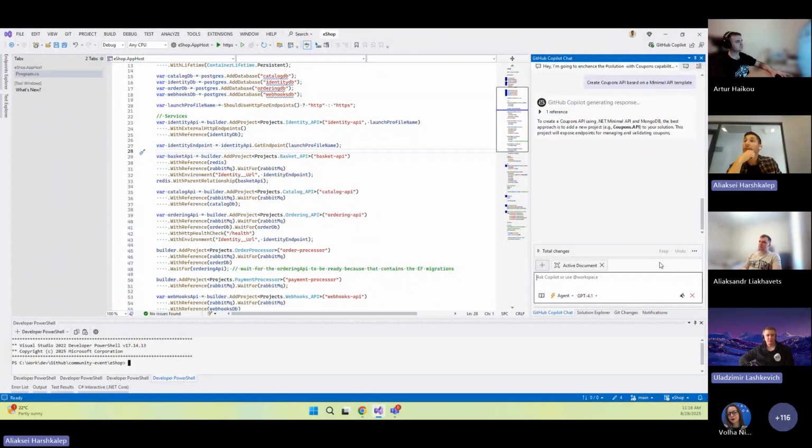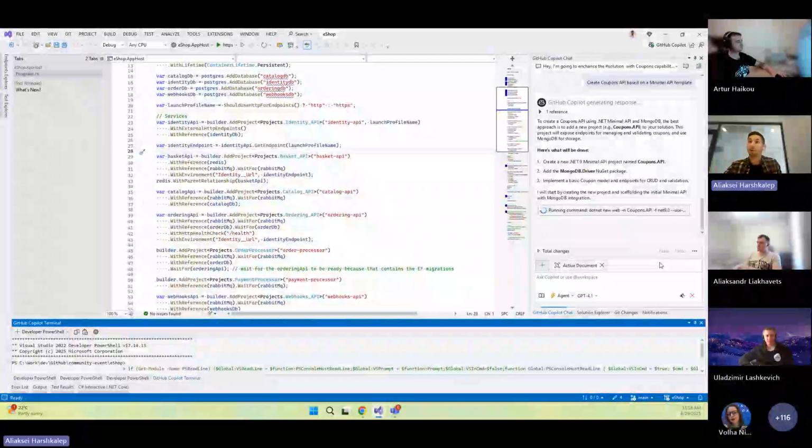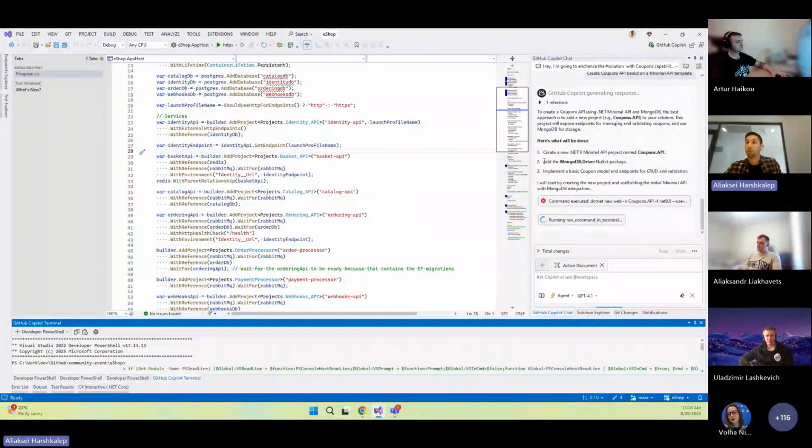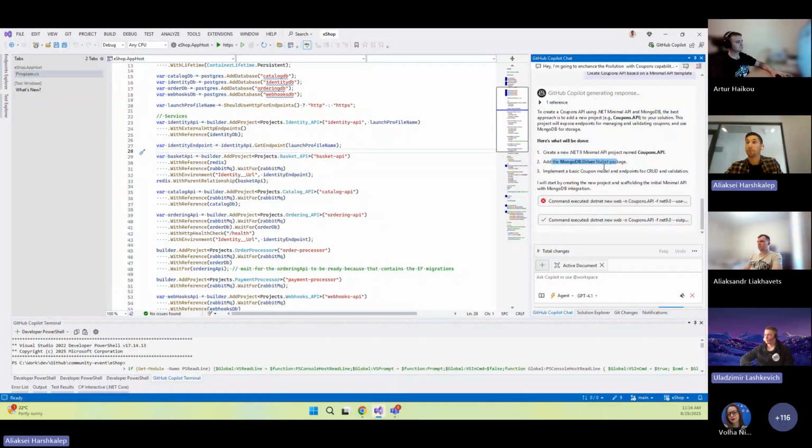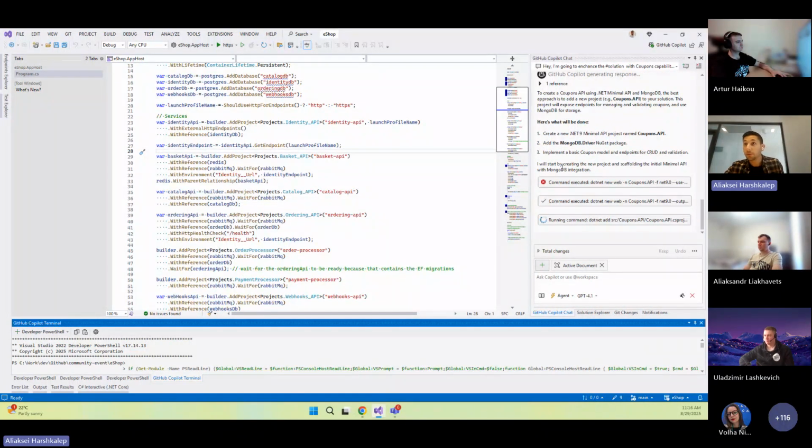I asked it to create an API based on the minimal API template. So let's see. Okay, so what it is going to do is create a coupons API, and it will also add a MongoDB driver NuGet package. Okay, that's handy.